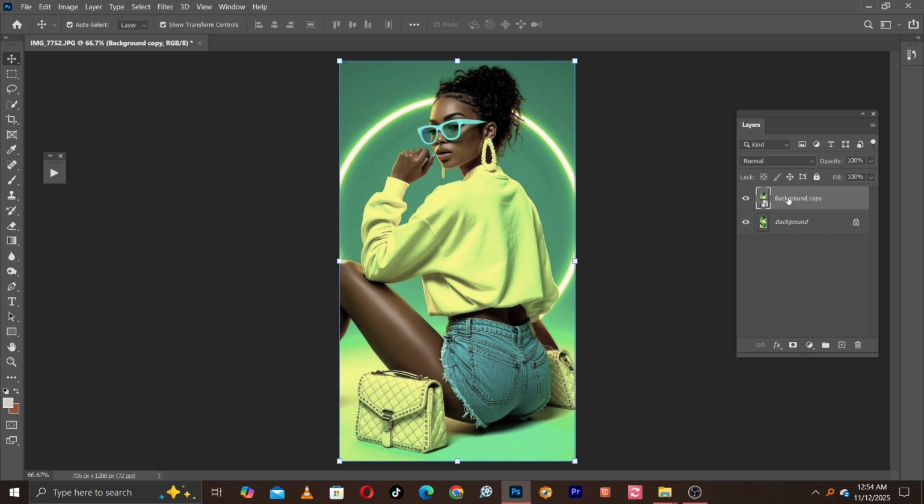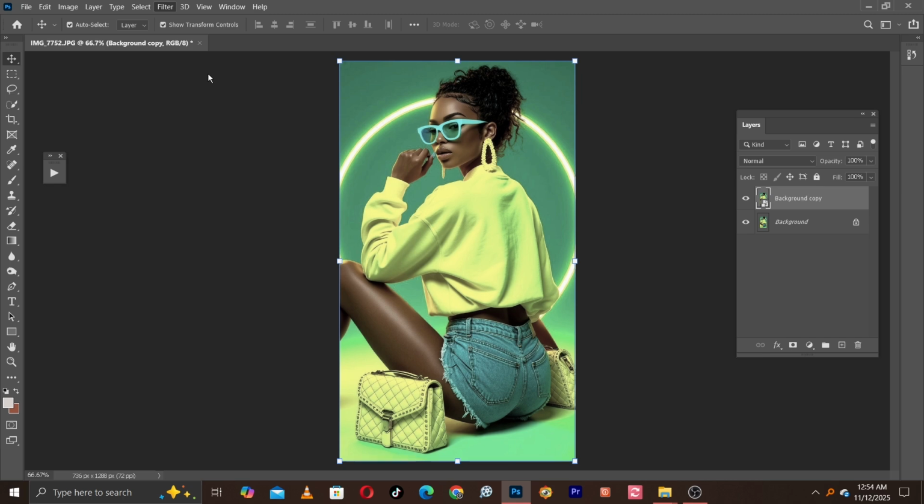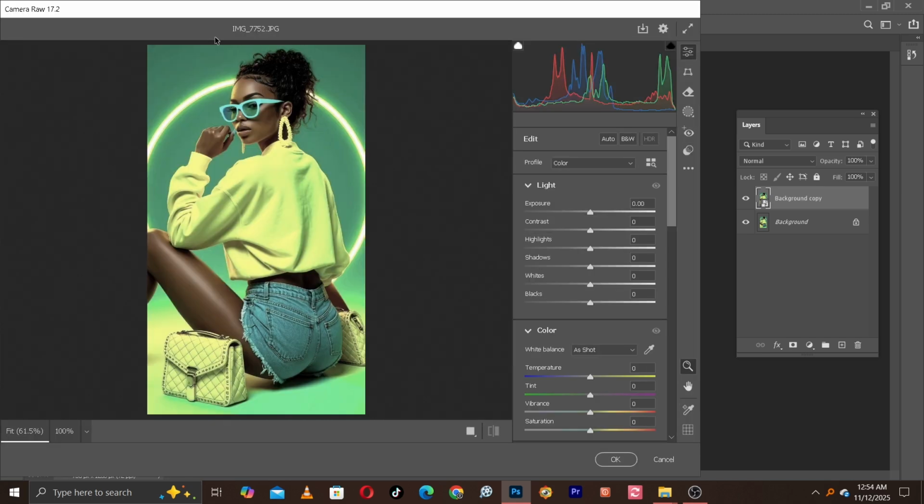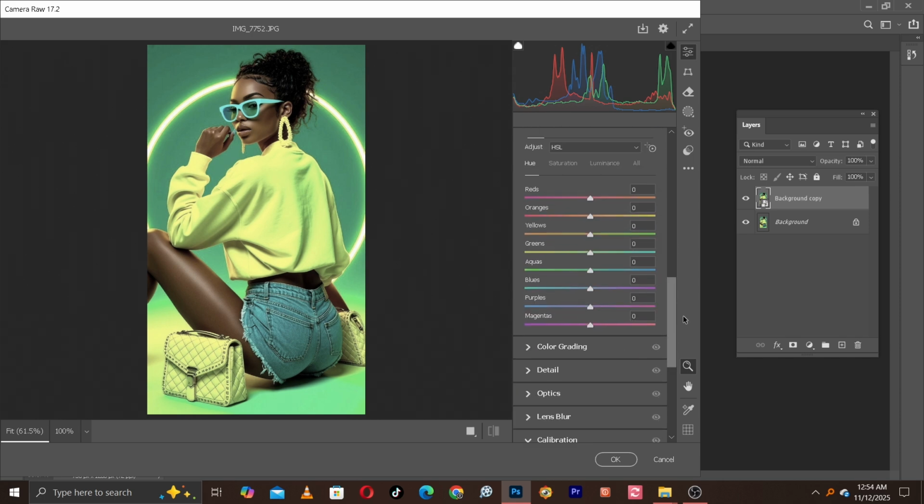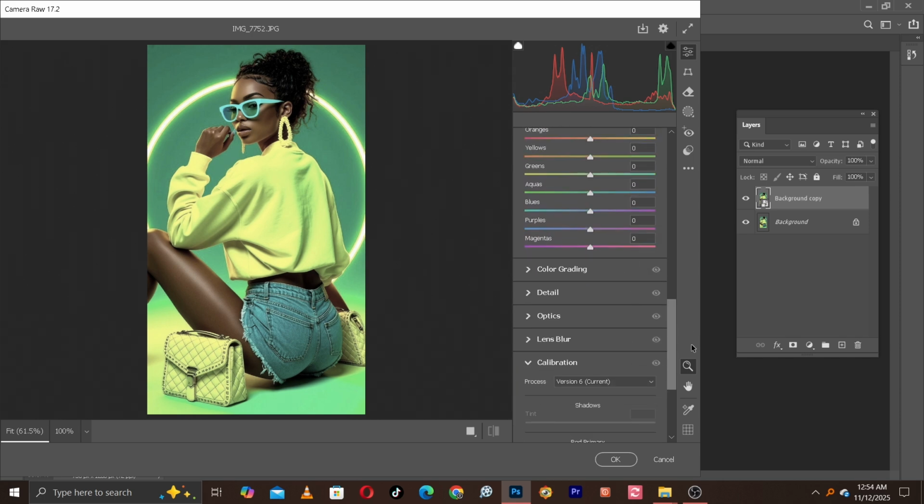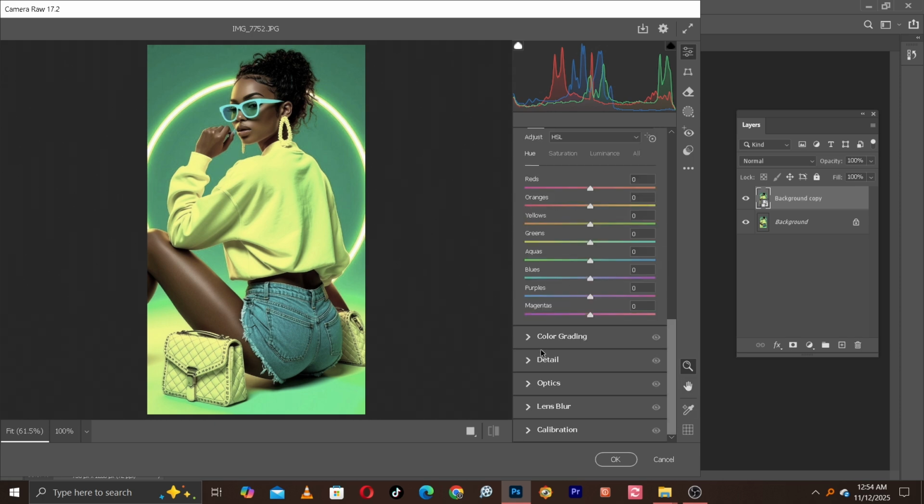And after converting it, we are going to come to filter and then come to camera raw filter. After opening camera raw filter, we are going to look for calibration tool. So we are going to scroll all the way down and look for calibration. So here is calibration.